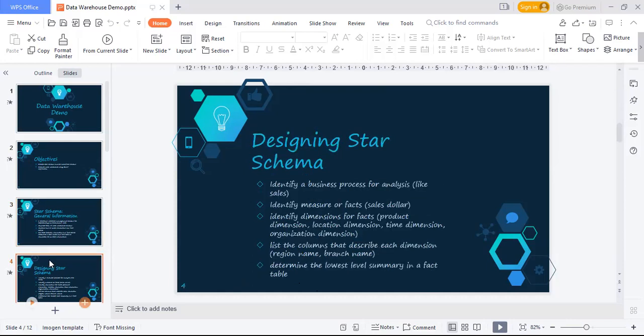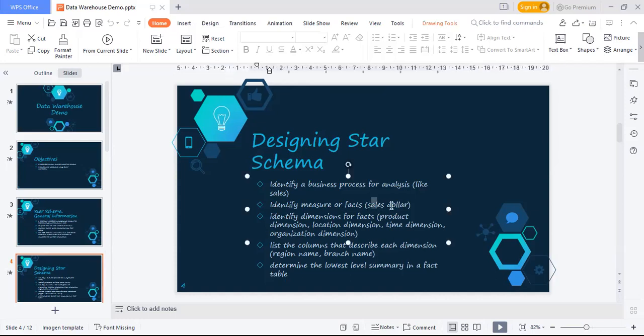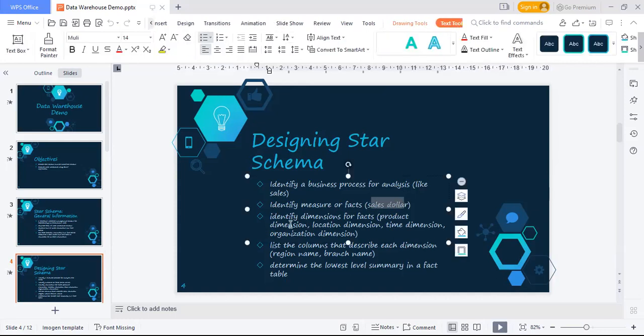So when you're going to design a star schema, you need to consider the following. Number one is you need to identify the business process for analysis. Example, you wanted to analyze your sales. And then you need to identify the measure of facts. What will be your basis for sales? And that is sales in dollars. Example, the amount of sales.